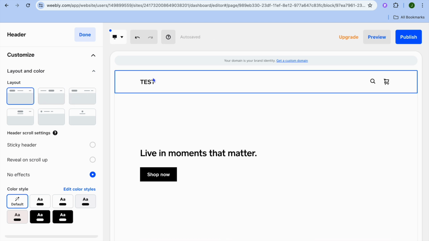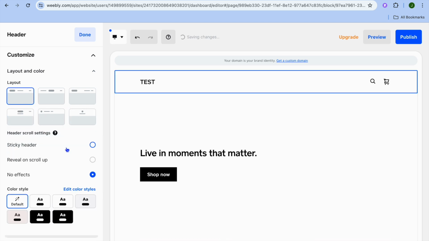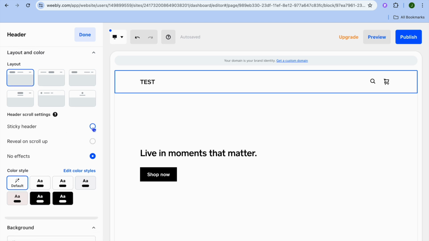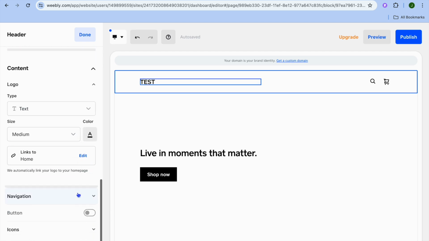So you can see that the current text, the logo, is moving. So you can see that it is located centrally right there. And if I would like to change the style, I can do that by tapping on any one of these layout options. Also, if you would like to make it a sticky header, you can do that by tapping on sticky header right there. Now to add a logo, you'll tap on logo from the left hand menu option.